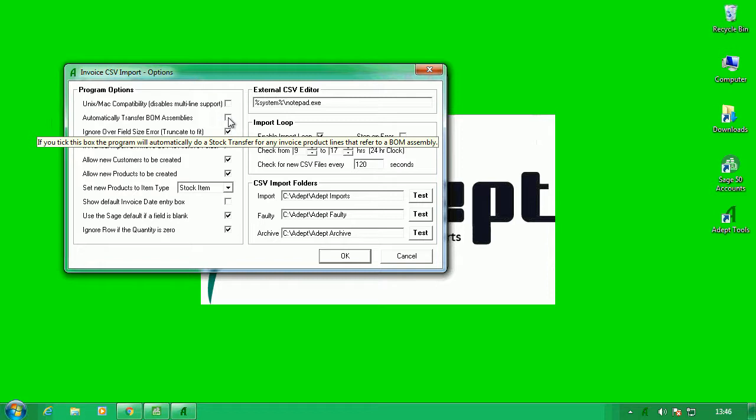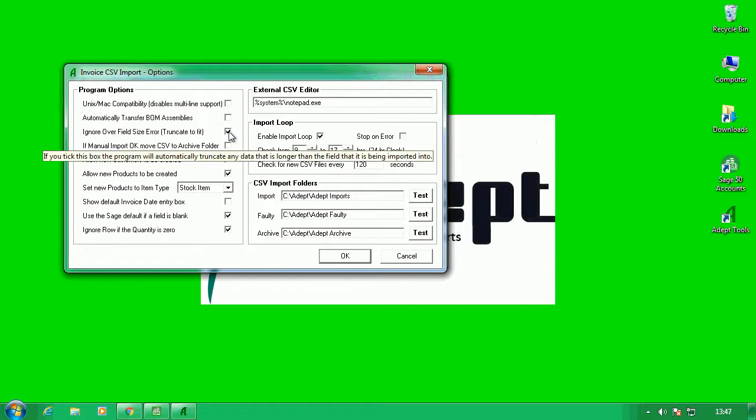The next option is to automatically transfer BOM assemblies. If you tick this box, the program will do a stop transfer for any product lines that refer to a BOM assembly, as long as those components are in stock to build the bill of materials. The next option, ignore over field size error, truncate to fit. By ticking this box, it will truncate and remove any characters that go above the field size limit.